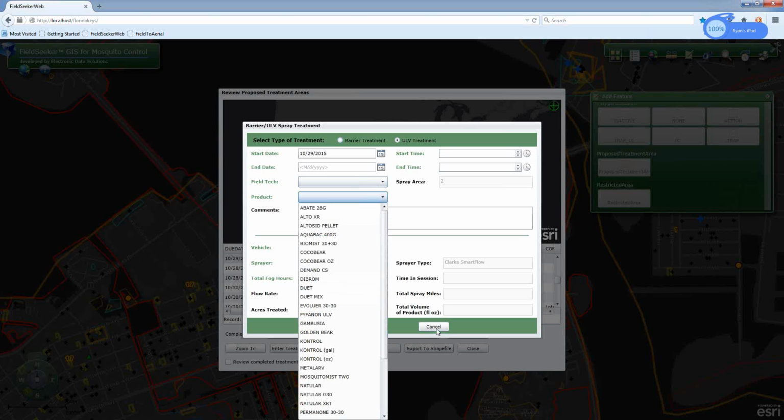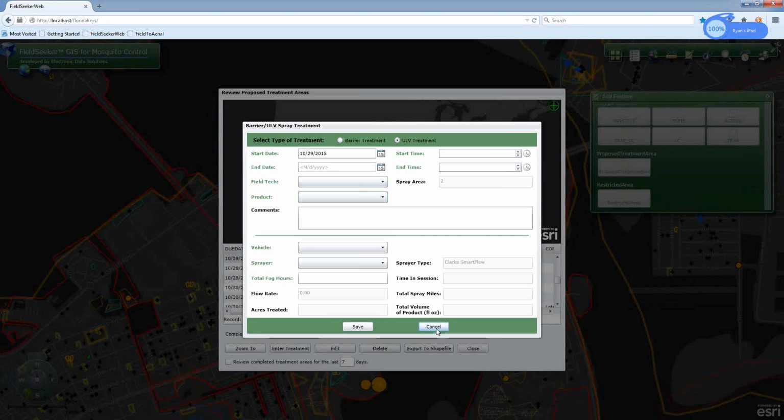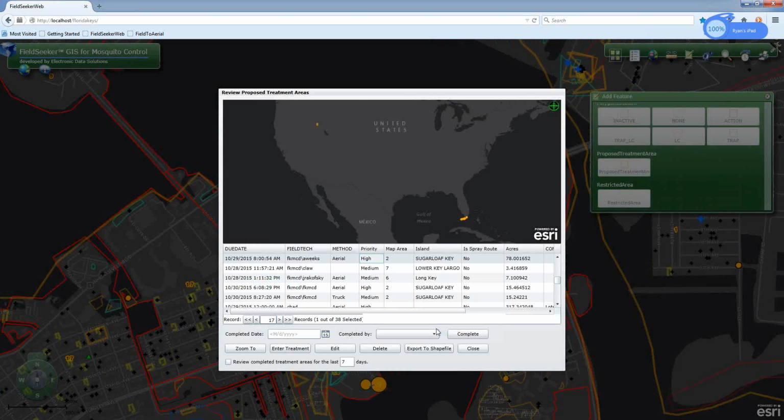I'm not going to enter that data here because that is a real spray request I just clicked on. So I don't want to show it as being completed before it's actually completed. Let's come back to this one that we created for Chad, my Chad.